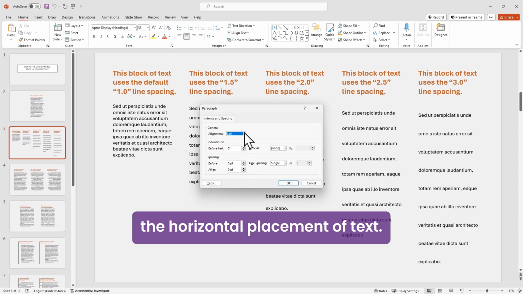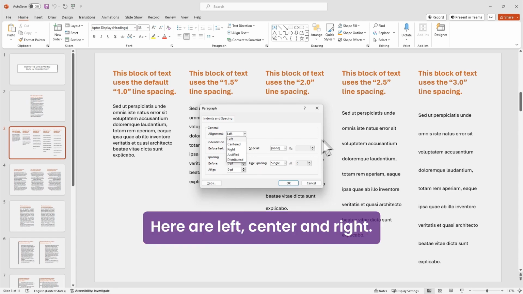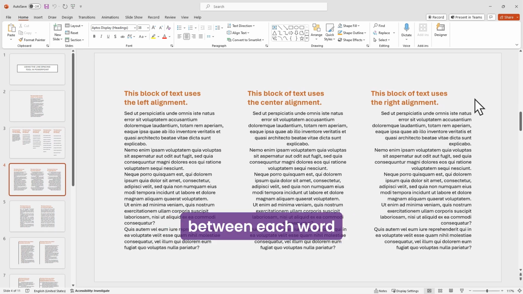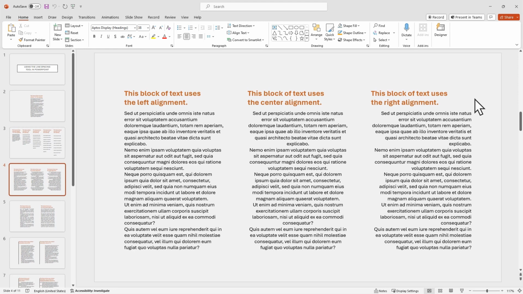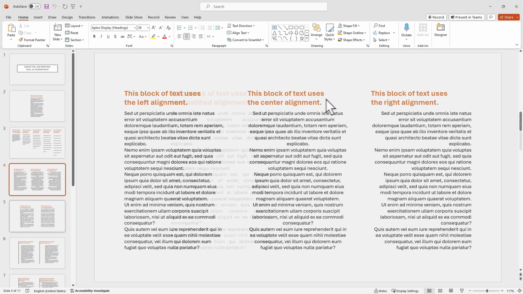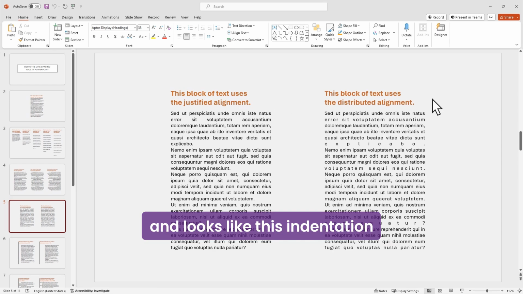Alignment changes the horizontal placement of text. The options are left, center, right, justified, and distributed. Here are left, center, and right. Justified adds spacing between each word so that lines of text touch the left and right margins. Justified does not affect the last line in a paragraph and looks like this. Distributed is the same as justified, except the last line is also justified and looks like this.